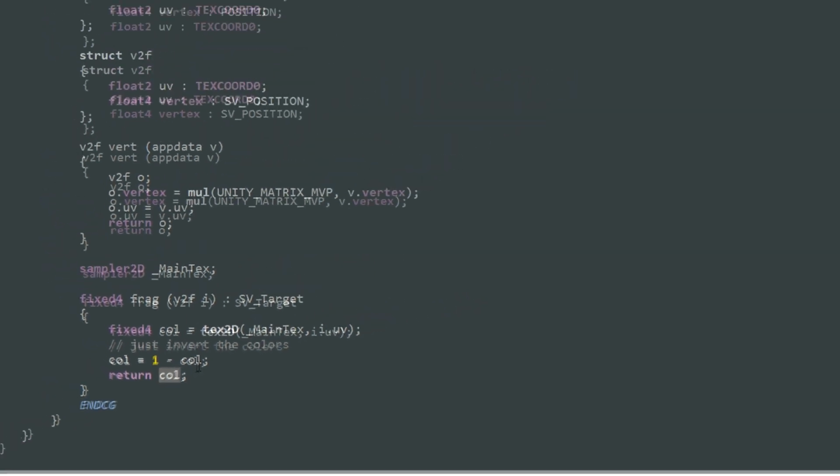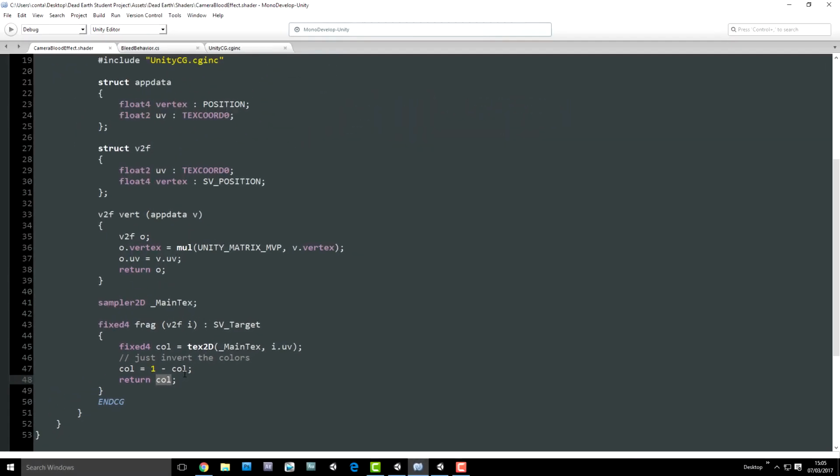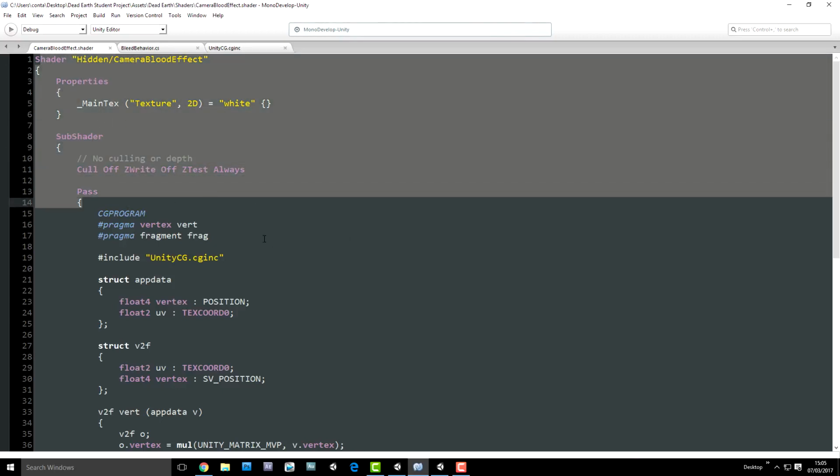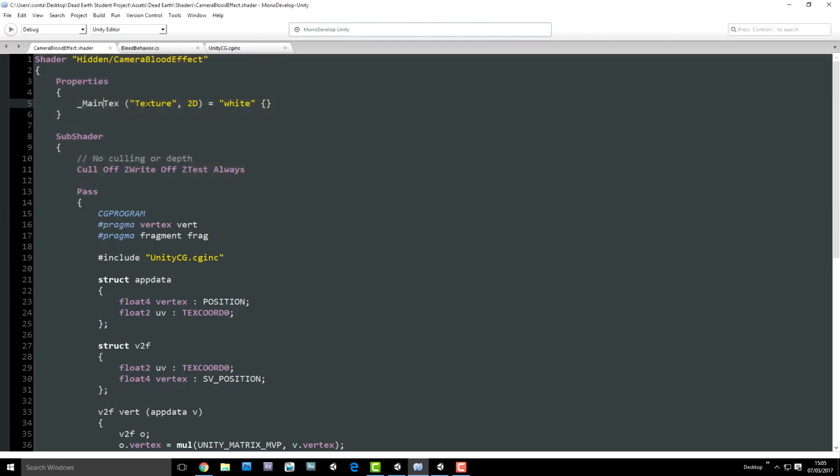And that's all there is to the HLSL code of this very basic inversion image effect script. But of course, there are some other things that we haven't talked about yet, such as all of this stuff surrounding the shader. This is actually a declarative language called ShaderLab that is particular and specific to Unity. So let's talk about what ShaderLab is.